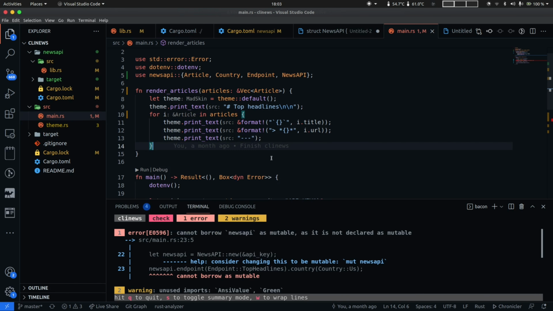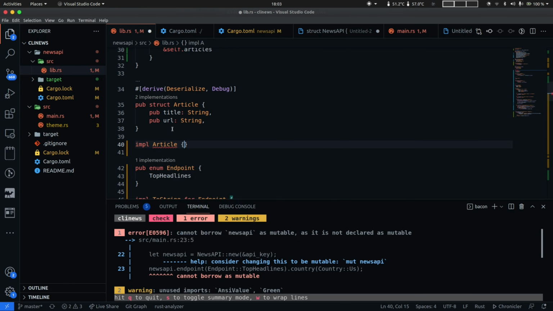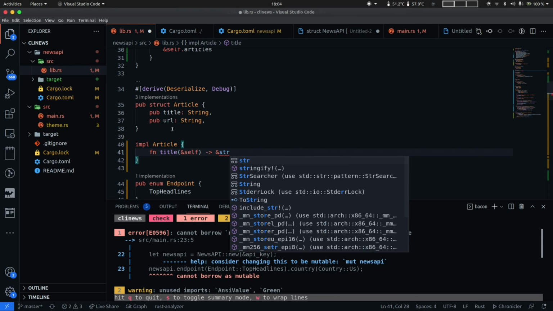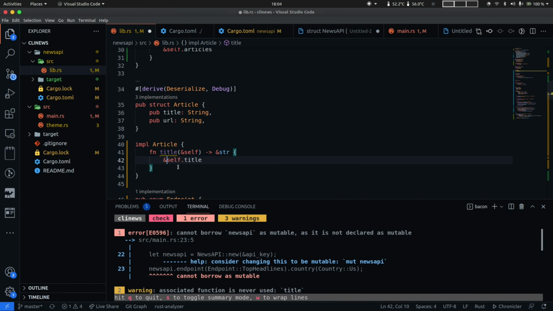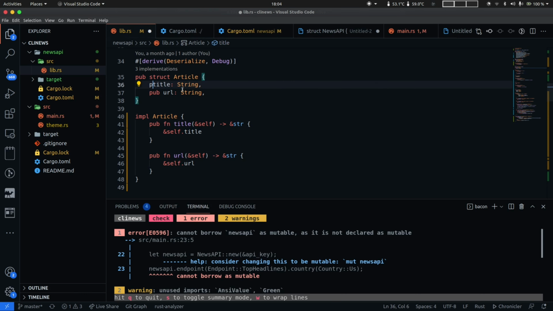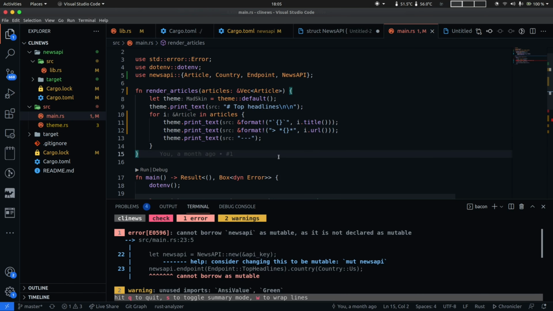And remember, we talked about not providing direct access to fields of any data type from NewsAPI. So let's fix that. Let's go to the Article struct. We will define accessor methods for both the fields. So we will do title, take self as reference, and we're going to return a reference to a string. So we can do self.title and return it as a reference. Same with URL, and let's make these public so we can call these, and let's remove the pub keyword from here. So with accessor methods implemented, we can then convert them into function invocations, and things should continue to work as before.